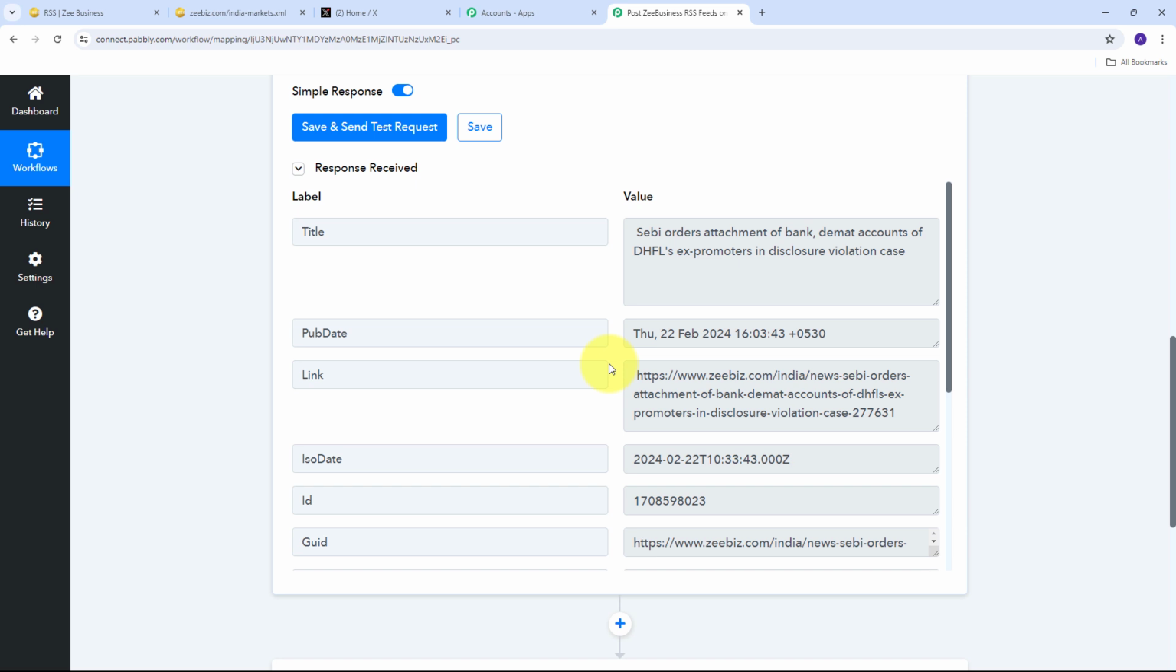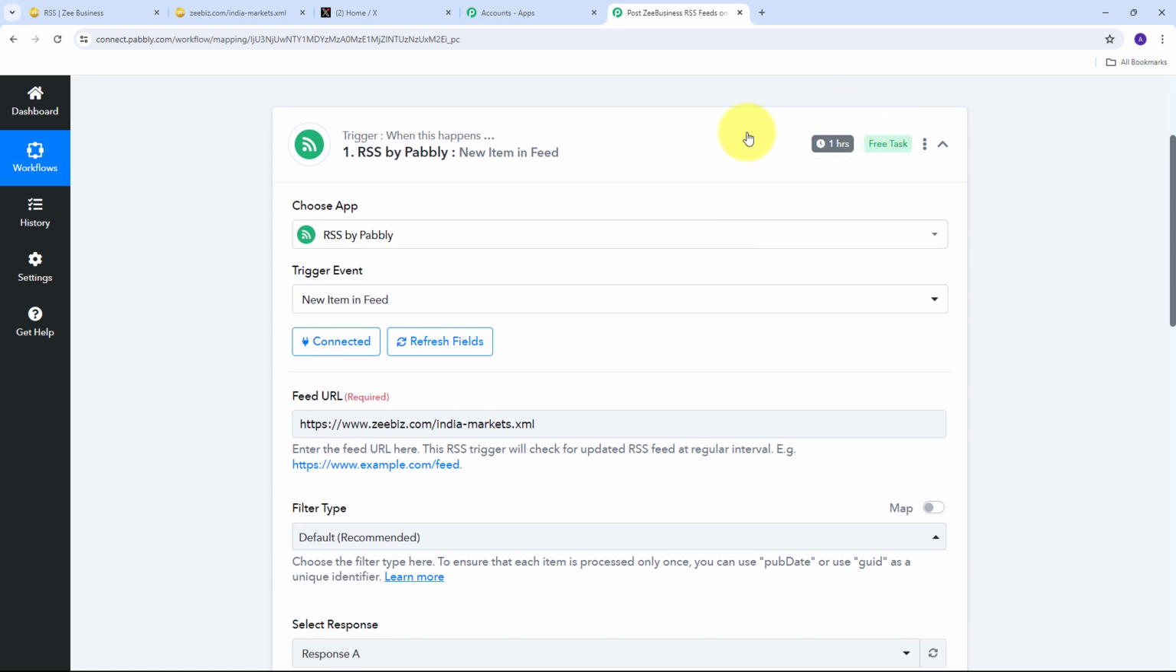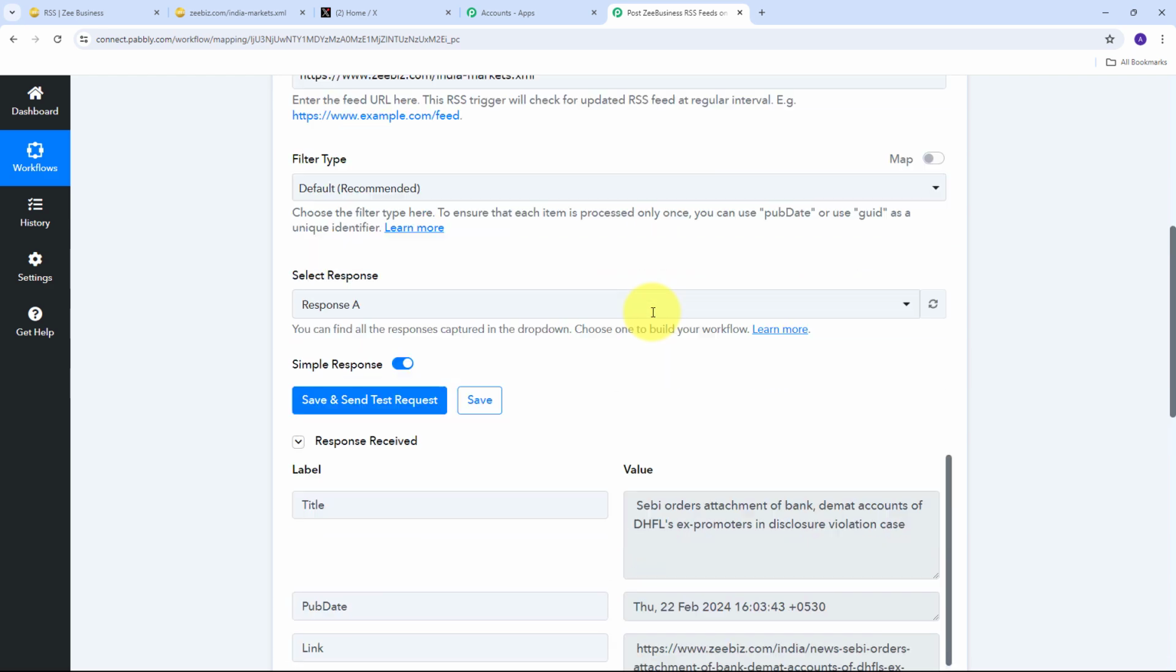Now here I have received this response from my RSS feed of Z Business. And if you don't receive this response instantly, then you don't have to worry because this is a polling based response and within 1 hour you are going to receive this response from RSS by Pabbly. As the new news gets updated in the RSS feed, RSS by Pabbly is automatically going to fetch that news and send that data within the 1 hour to Pabbly Connect. So in every 1 hour, it is going to search for the updated news in the feed URL of Z Business and send that latest news to Pabbly Connect.